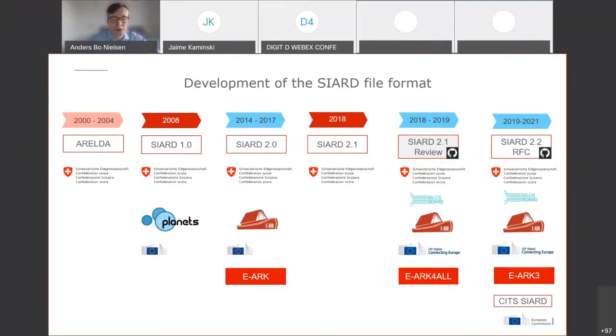A result of that review of SIARD 2.1 and the further discussions in the next activity, E-ARK 3, was that we said we had to take a further look at the small outstanding issues about scalability. These scalability issues were mostly regarding the handling of large objects. That's why we had the SIARD 2.2 request for comments that we had in review, and we received comments from many of you, thanks for that. We are currently working on improving and modifying the review version in order to satisfy as many of the comments that we have received as possible. More about that later.